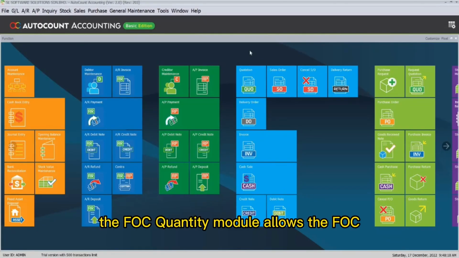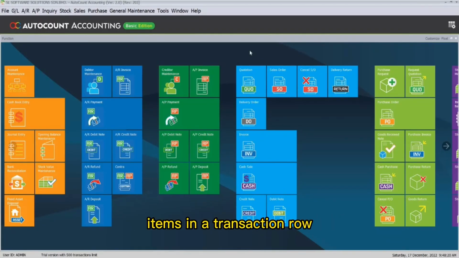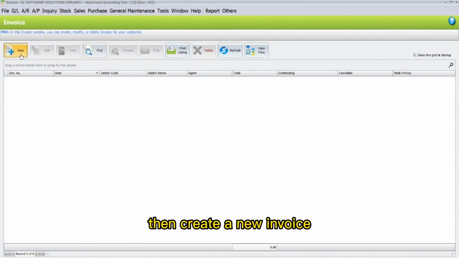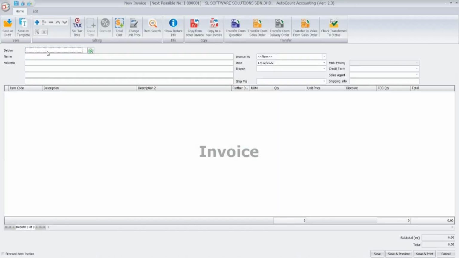The FOC Quantity Module allows the FOC items in a transaction row. To do that, first go to Sales and click Invoice. Then, create a new invoice.